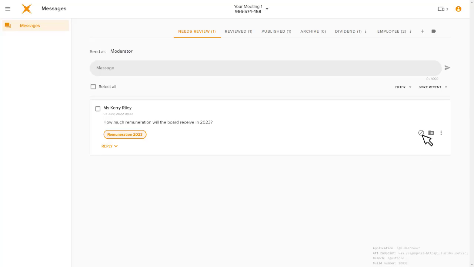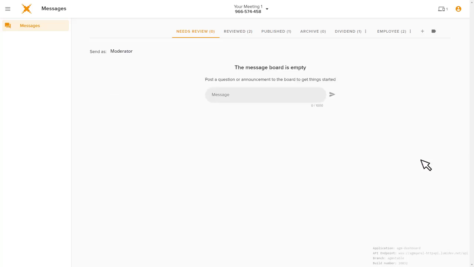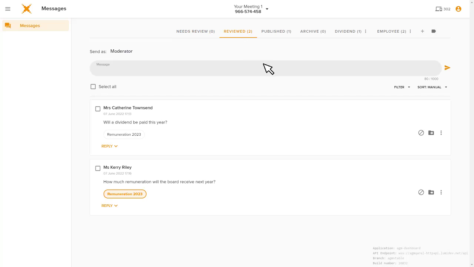Participants submitting profanities, or too many messages can be blocked, meaning all further messages will no longer enter the Needs Review folder for that user. From the three dots, moderators can delete a message. You can also edit messages, for spelling or punctuation. Then move it to the reviewed folder, to be viewed on the chairperson's projector.